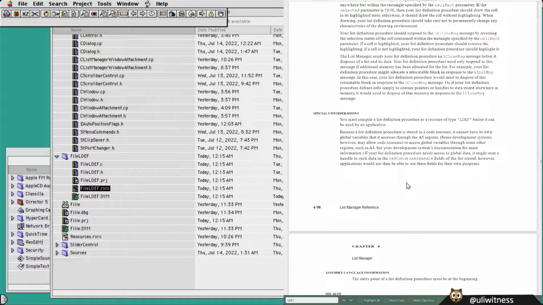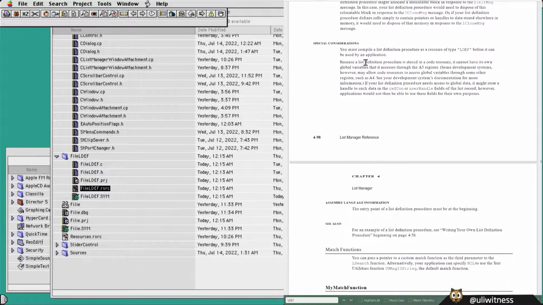Familiar thing. Special considerations. You must compile a list definition procedure as a resource of type LDEF before it can be used by an application. Because a list definition procedure is stored in a code resource, it cannot have its own global variables that it accesses through the A5 register. Some development systems, however, may allow code resources to access global variables through some other register, such as A4.